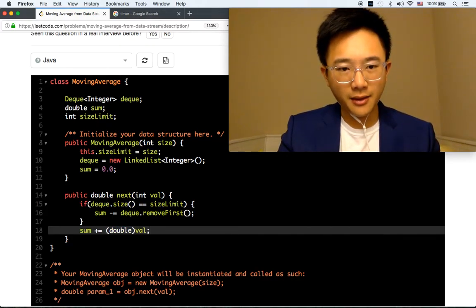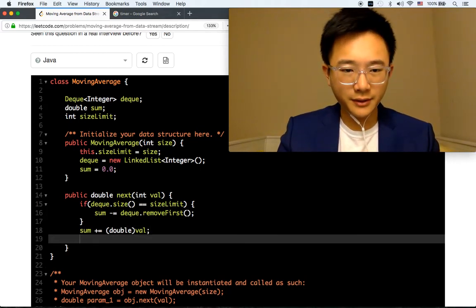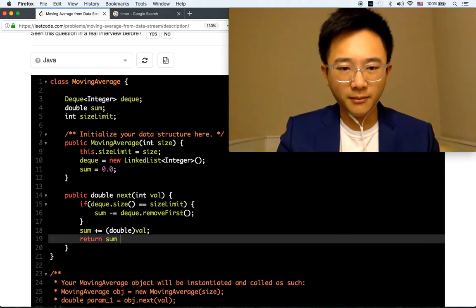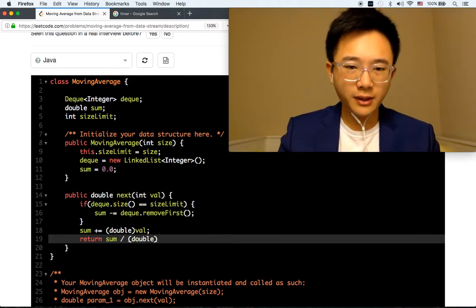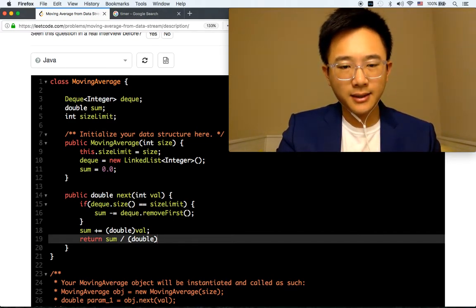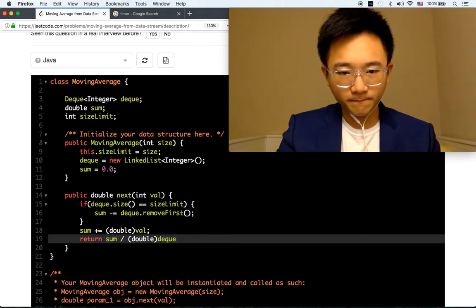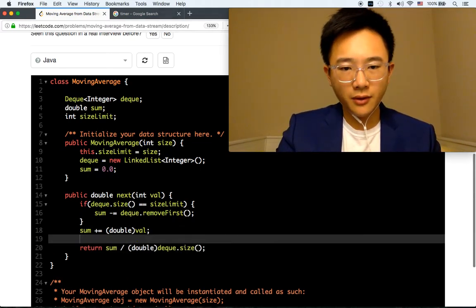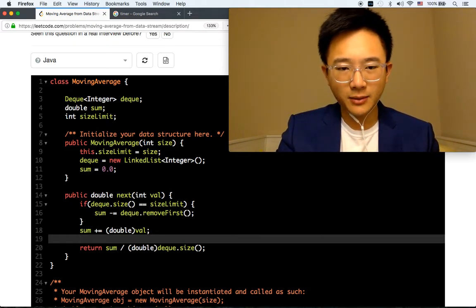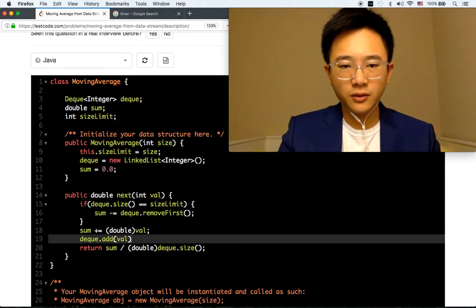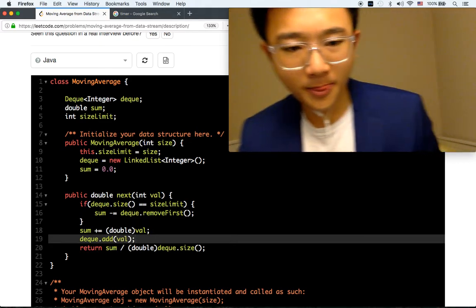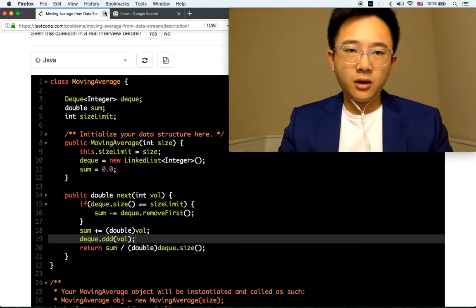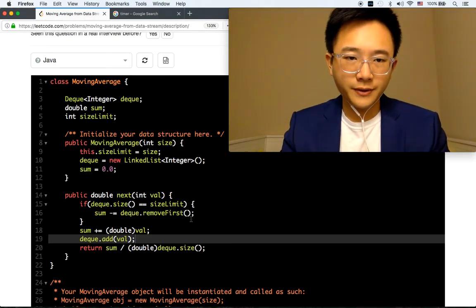All right, and then what we need to do is return the sum divided by, first we need to convert it to double, the size of the deque. Now, don't forget to do one more important thing, which is that we need to add this value to the deque. Okay. All right. So let's see.